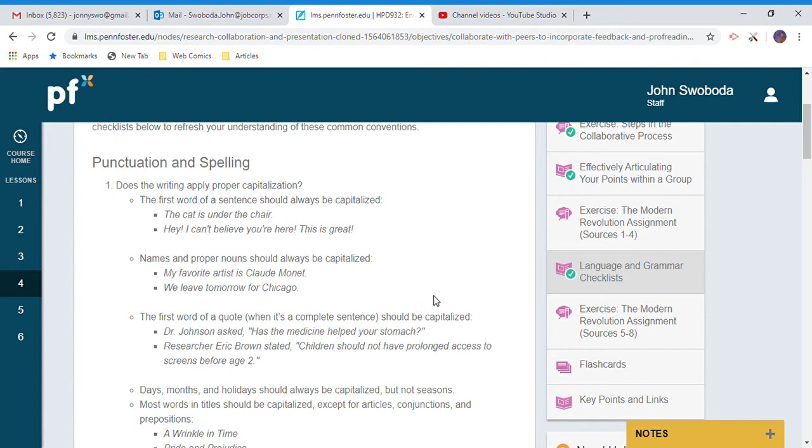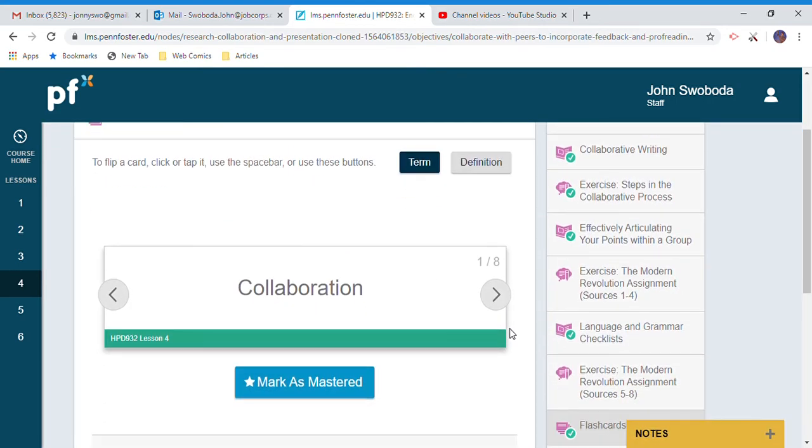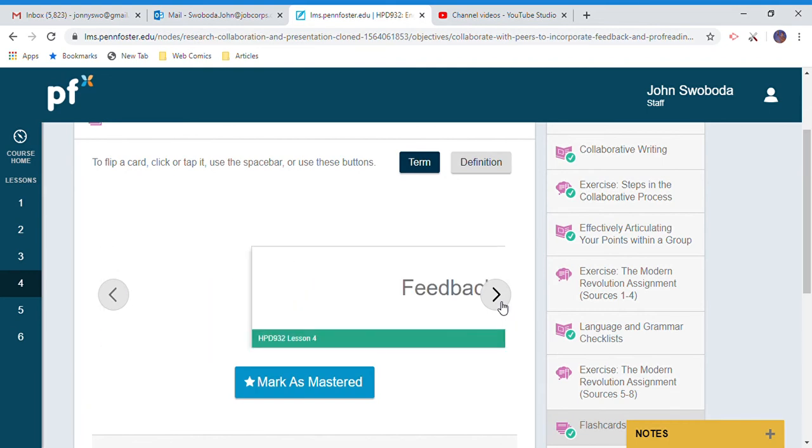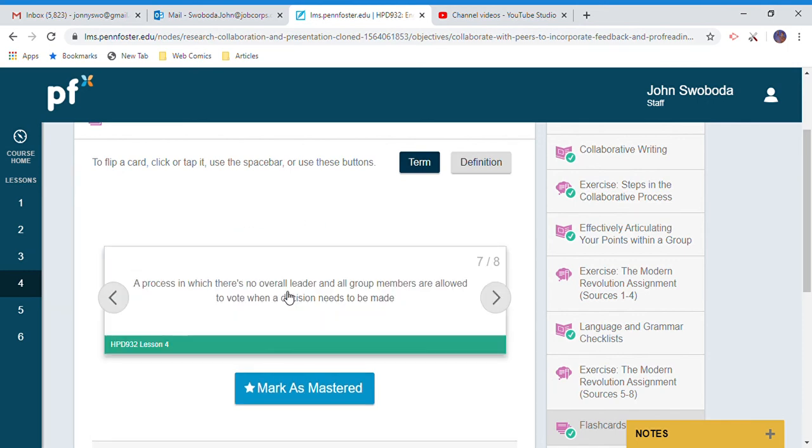How about flashcards? Collaboration is working together: one-on-one, peer review, group, teacher-led, feedback. Oh, that's a new one. Democratic decision-making: decision-making that occurs as a part of a democracy, a process in which there's no overall leader and all groups are allowed to vote when a decision needs to be made.